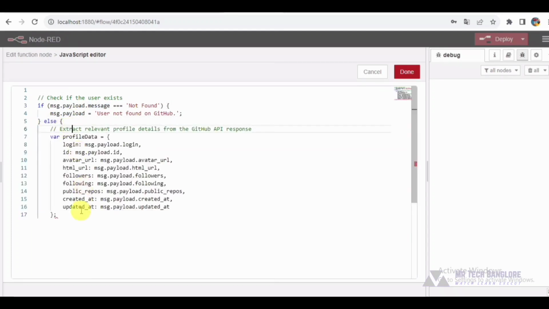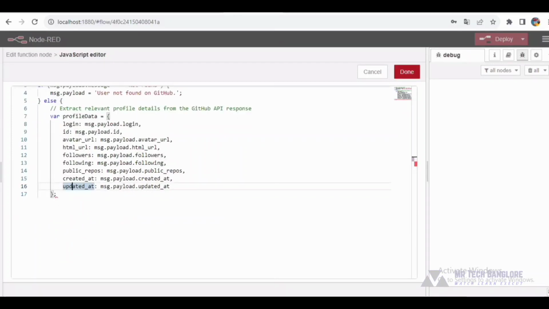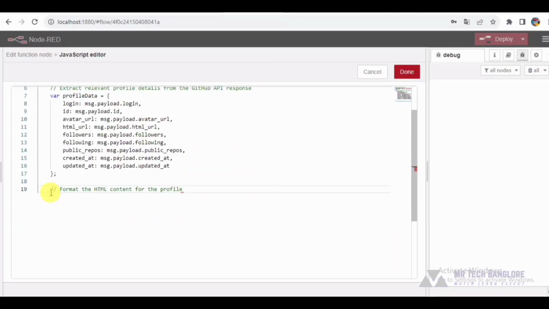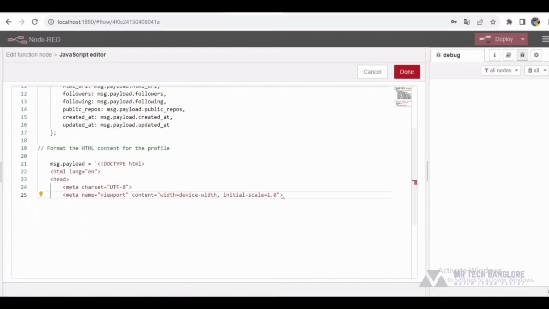Now in the else condition, if the user exists, okay, we will be mapping in this object. So now here we have to create the HTML code, format the HTML content for the profile. Okay. So here goes my HTML code. This basically includes HTML code, CSS and JavaScript.